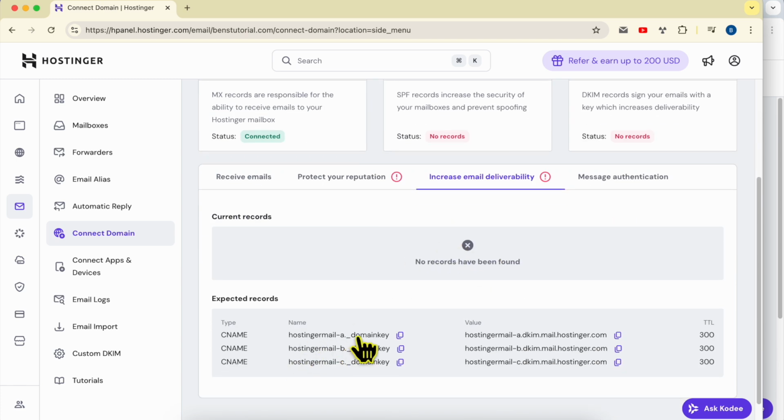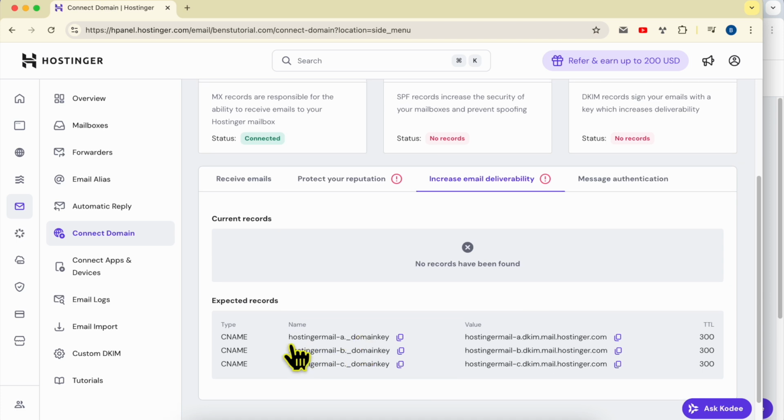Here you will see the DKIM records that you need to add to your DNS on your domain. So let's start, but before we start adding those expected DKIM records, I want to explain something: adding DKIM is different from one domain provider to another, but it's just different on an interface level. If you understand this, you can apply it on all domain providers.